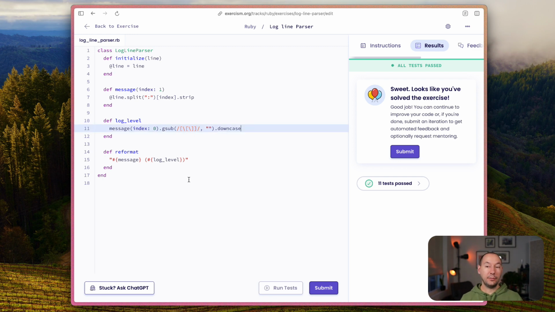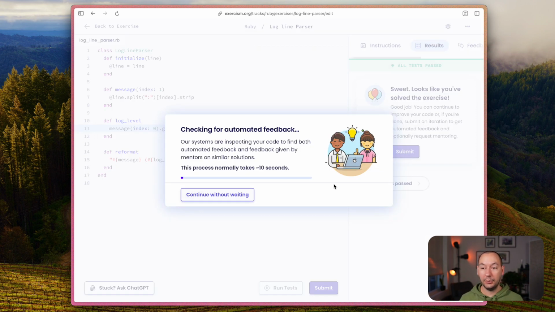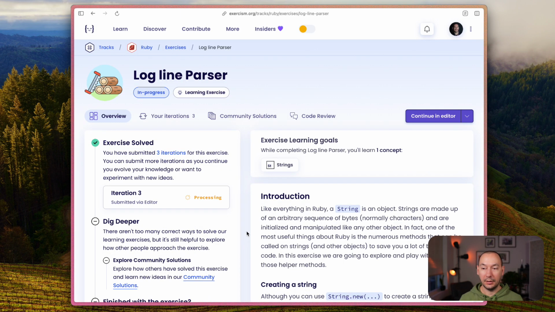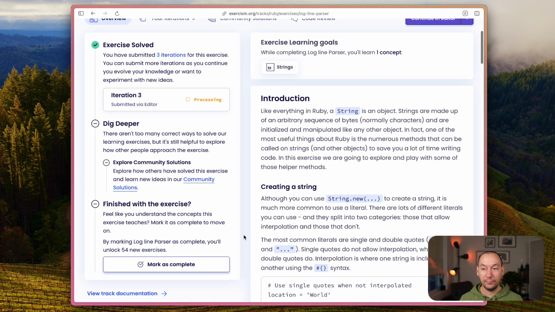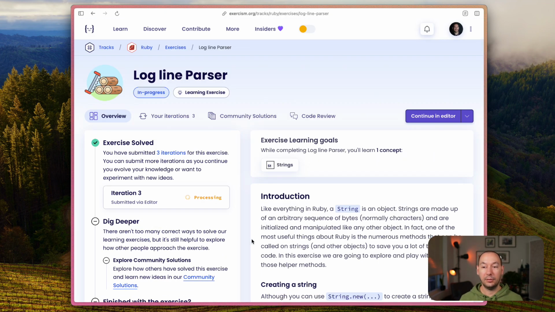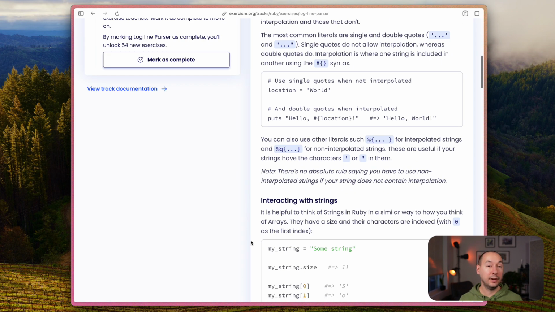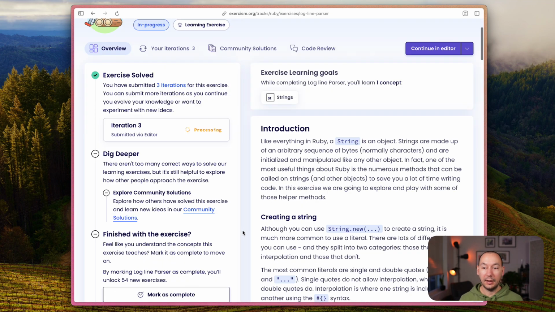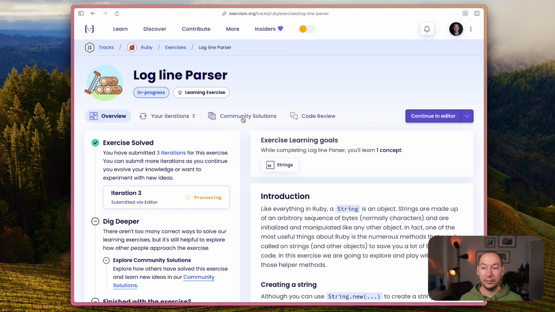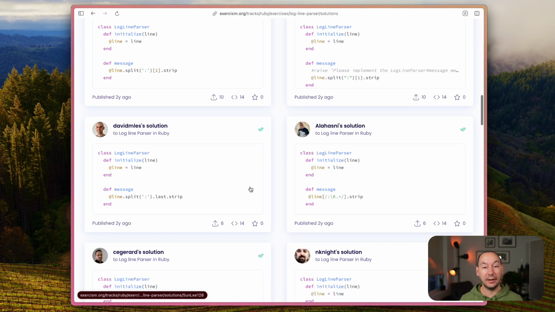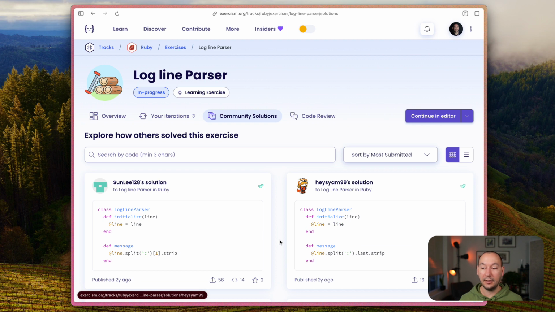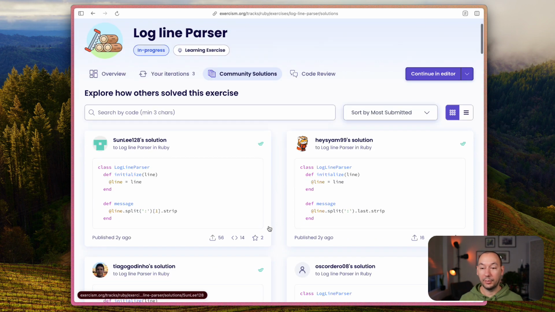But anyway, what I would highly recommend is whether you followed along with my example or you just watched my example and did your own. This exercise is a great way, because we're doing string transformations, string manipulations, to get some additional coaching. Now that I have submitted some solutions, I could go to the community solutions and see how other people have solved this. I highly recommend that to see what other people are doing.